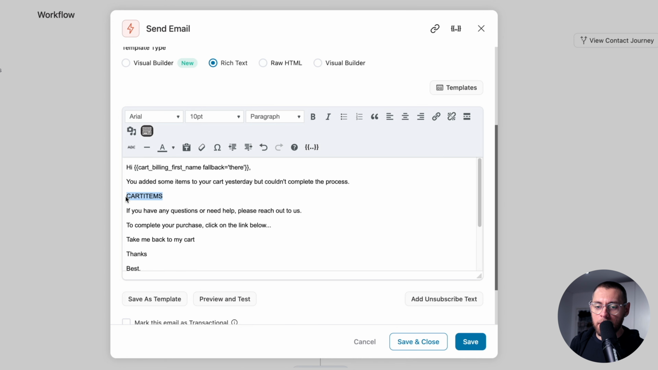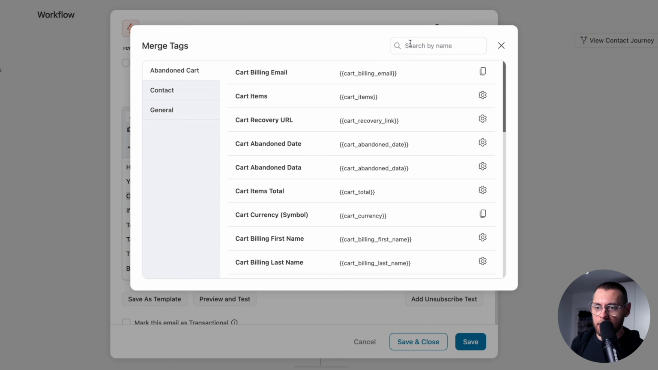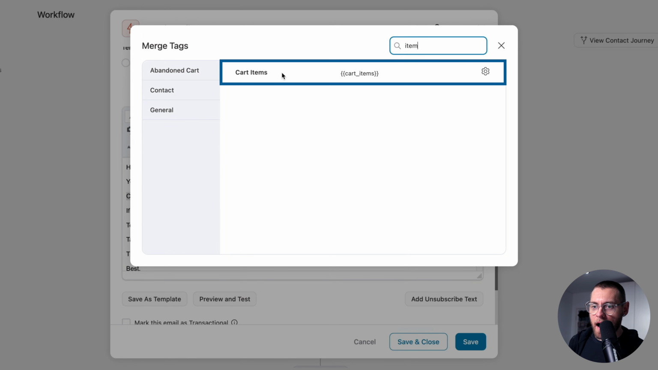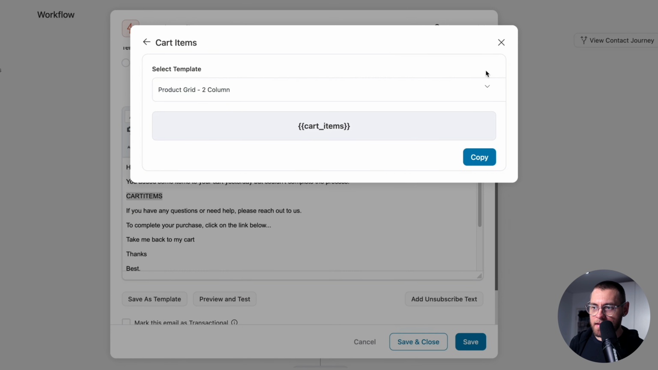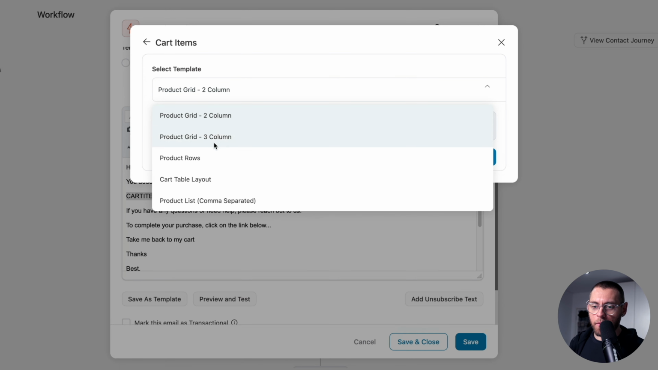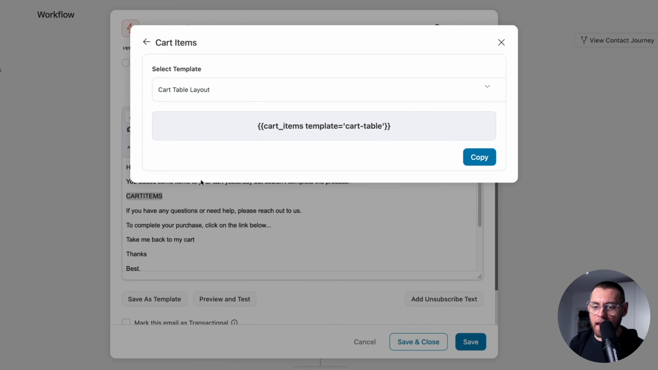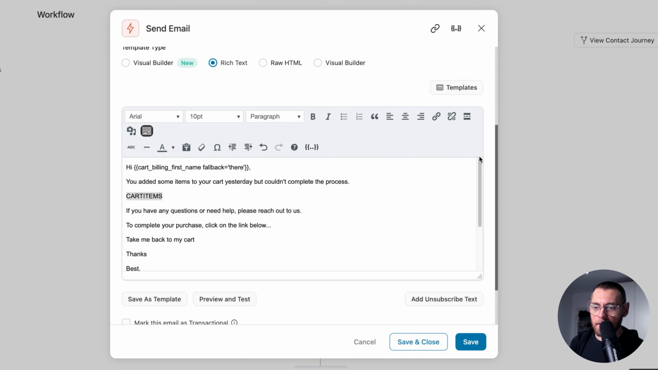Then here, we want to output a table that contains the items in the abandoned cart. So I'll go to merge tags, and up here, I'll search for cart items, and I'll click the settings. Then here, I will select the cart table layout and click copy. And then here I will paste.